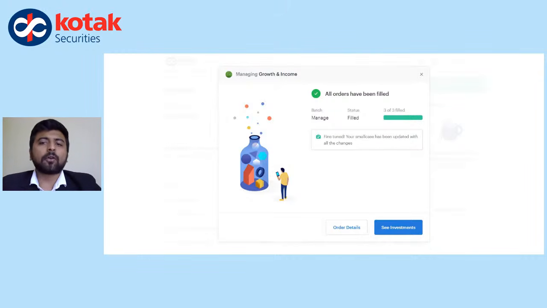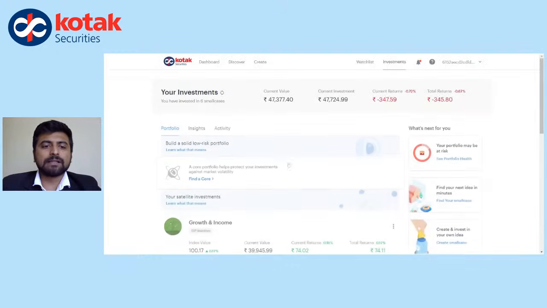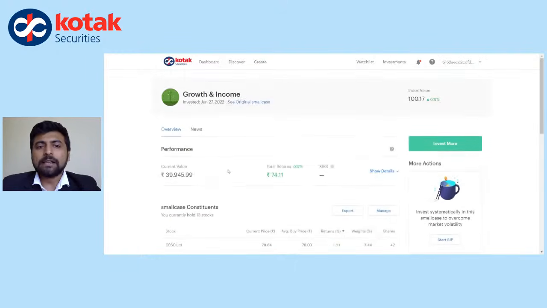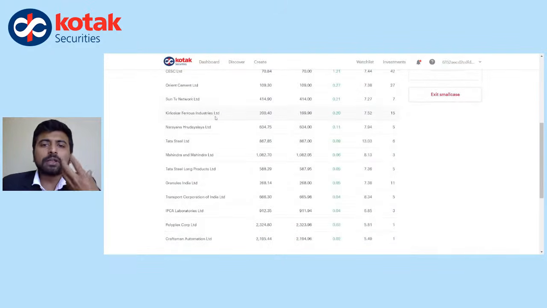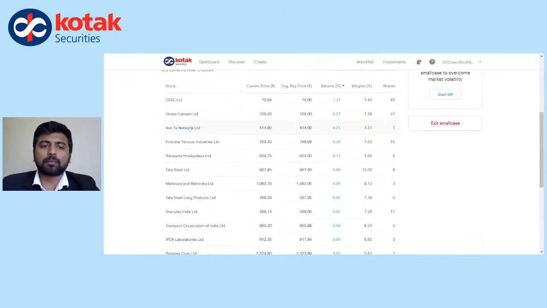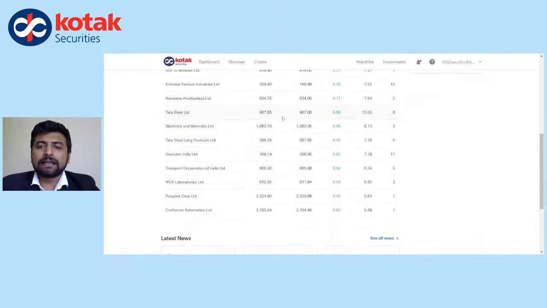So now you can see that all the orders have been filled, which means that all the changes that we wanted to make in the portfolio have been executed successfully. Now what I can do is click on see investments, scroll down and click on my small case. Over here, you will be able to see that we have managed to remove the 2 stocks that were a part of this particular portfolio. And we have managed to increase our holding from 3 to 6 in Tata Steel.